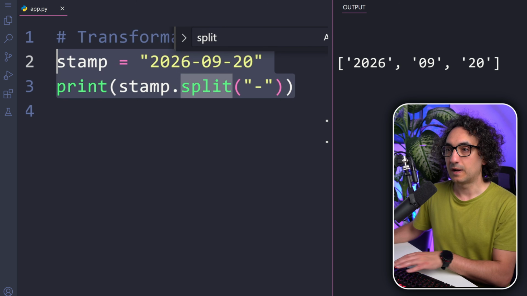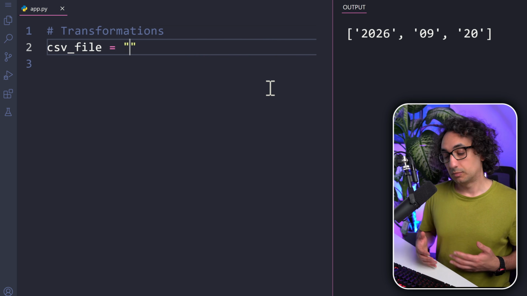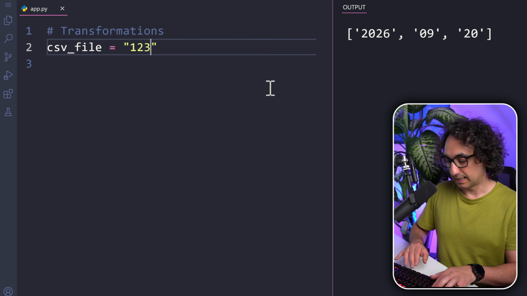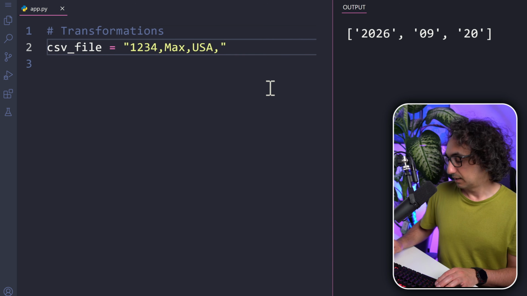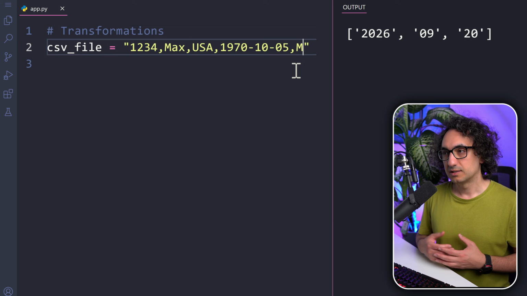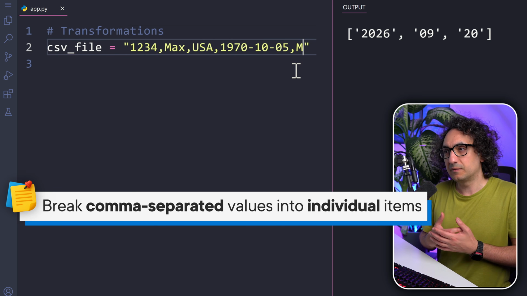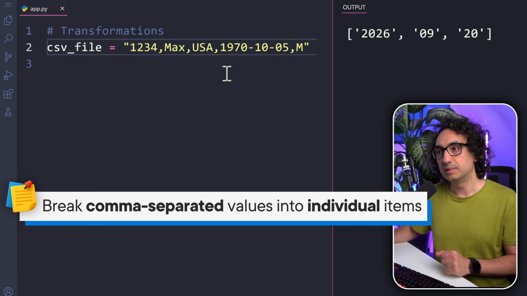Alright, now let's go to another example. Let's say that we have a CSV file, and as you know, we have the values always separated with a comma or maybe a semicolon or whatever. So we could have something like an ID, then a first name, and then a country, and maybe afterward a birth date, something like this, and maybe as well the gender information. So now if you worked before in CSV files, you will find all those informations together in one row, and all those informations are splitted with the comma.